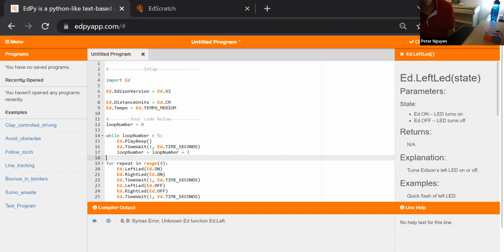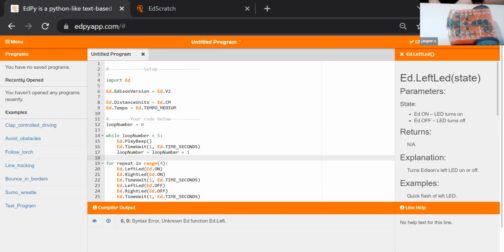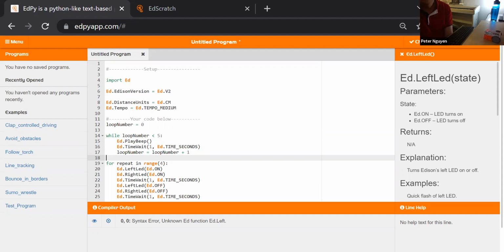Yep, Jasper. I'd like to demonstrate that the beeping and the flashing lights don't happen at the same time. Yeah, that's fine. That's exactly how we want it to work. That's precisely the point. 2, 3, 4. Nice, awesome. Brilliant work, Jasper. Awesome, great job.